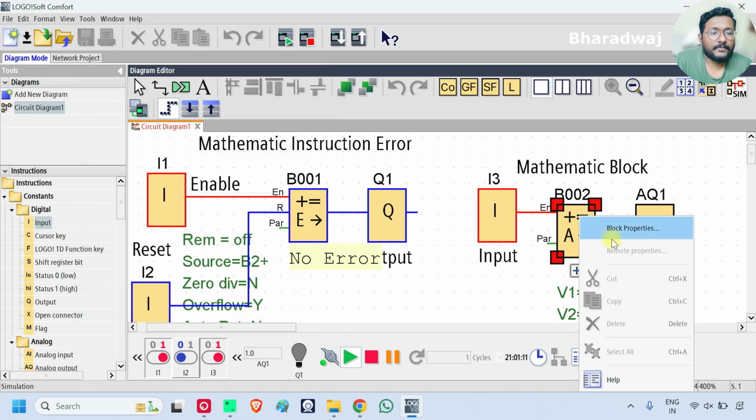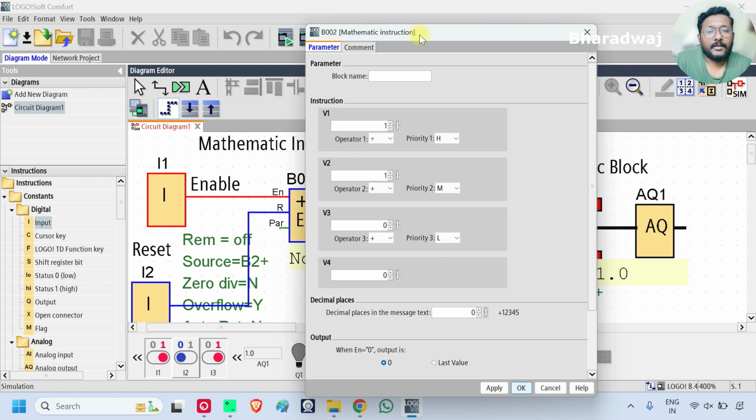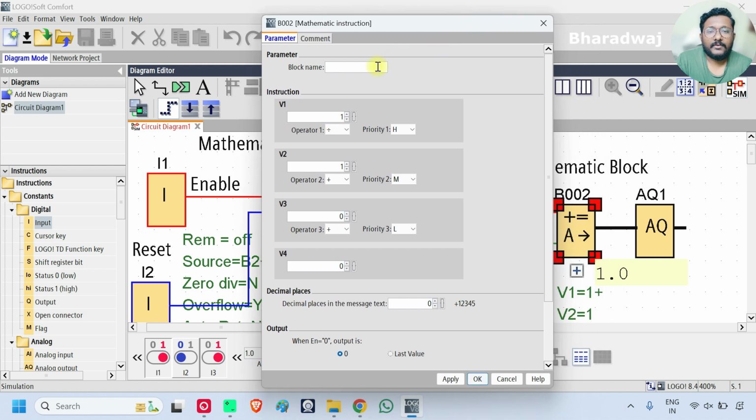What is overflow? In simple case, just place your mouse here on the first one. You can see the number range, minus 32,768 to plus 32,767. This is the range the block will work with. The number must be in between this range. If there is any overflow, that means any more than this range, then it is considered as overflow. Then the overflow error will activate.